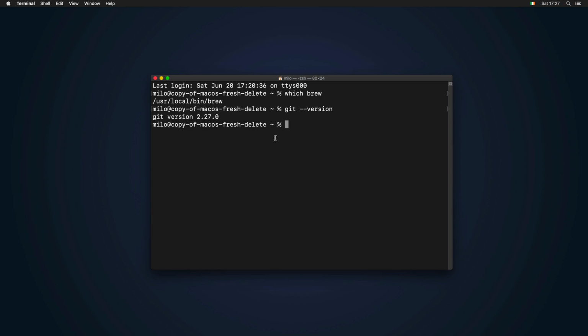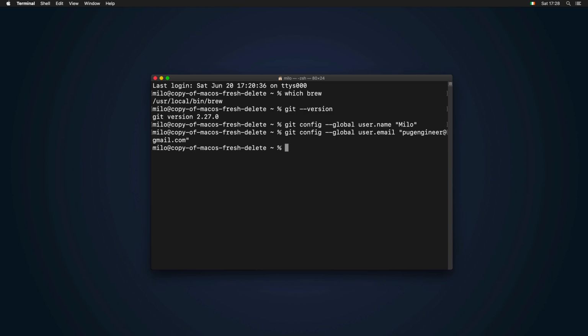So let's move on now to configure Git, and we need to set up our username and our email. So git config --global user.name Milo and git config --global user.email pugengineer@gmail.com. And that's all you need to do to configure Git.